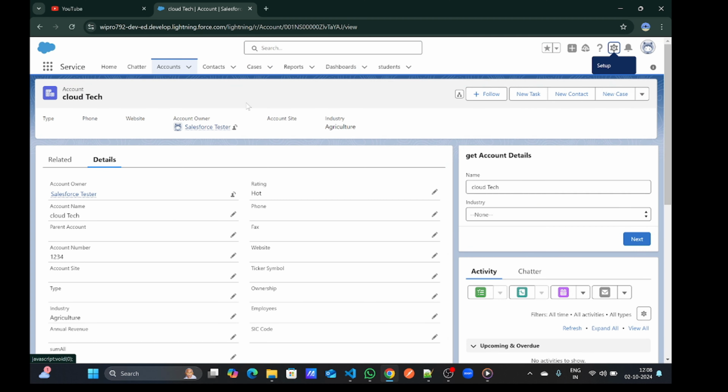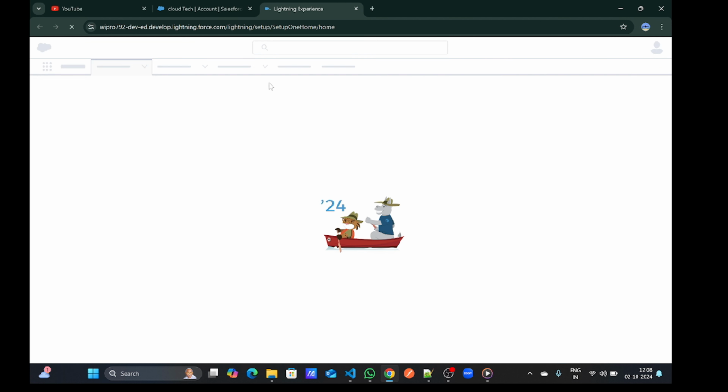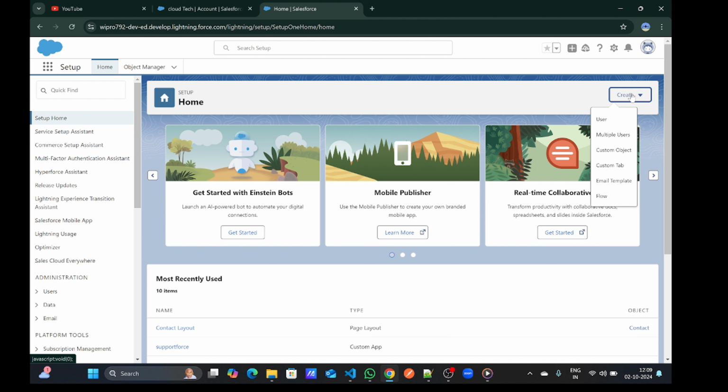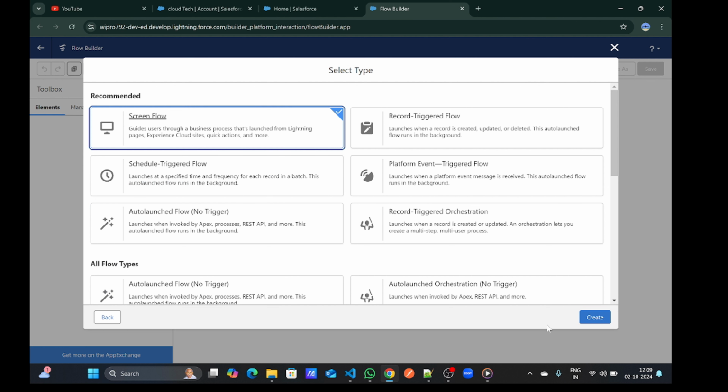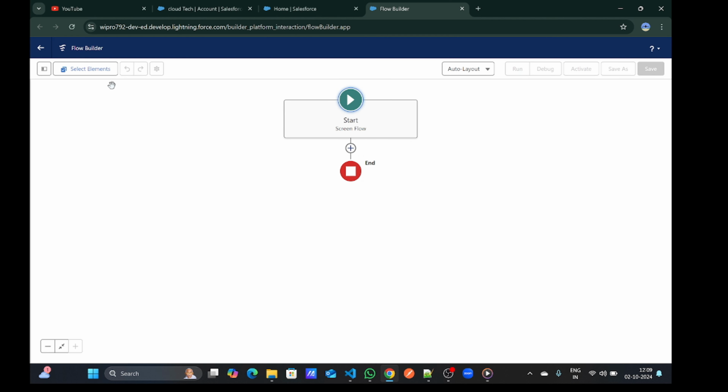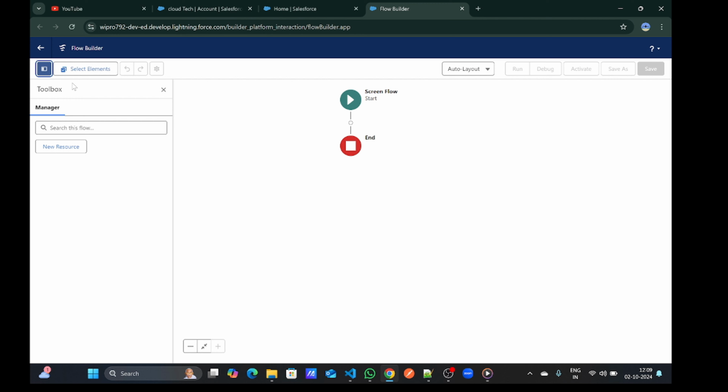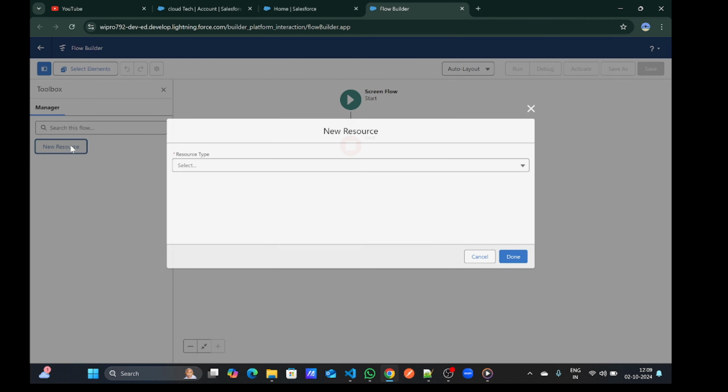So from the account, we are going to create a screen flow which will pass the record ID dynamically from the account record page. In order to do that, we have to go to Setup. Now let's create a new screen flow. I'm going to click on the Create button and click on Flow. It will redirect me to the Flow Builder, and I'm going to click Start from Scratch, Screen Flow, and create a new one.